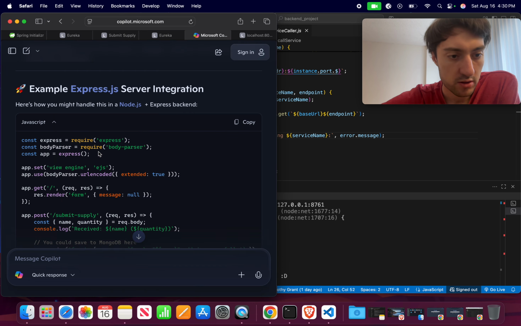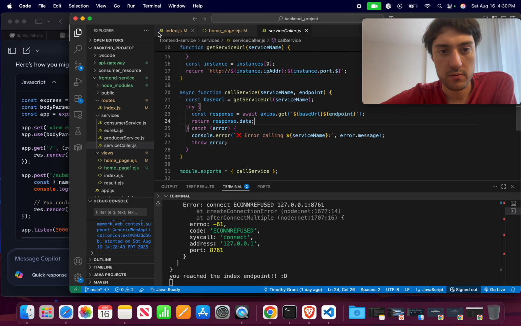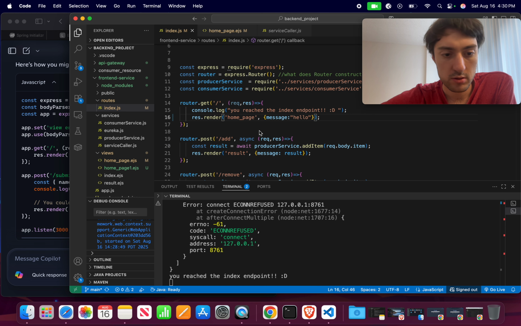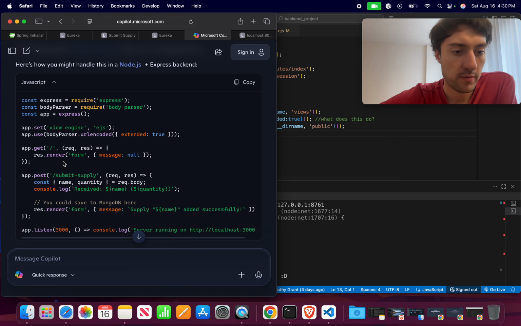Body parser, express, okay. So this is the main app. Not this one. This is app.js. This is the main one, okay.